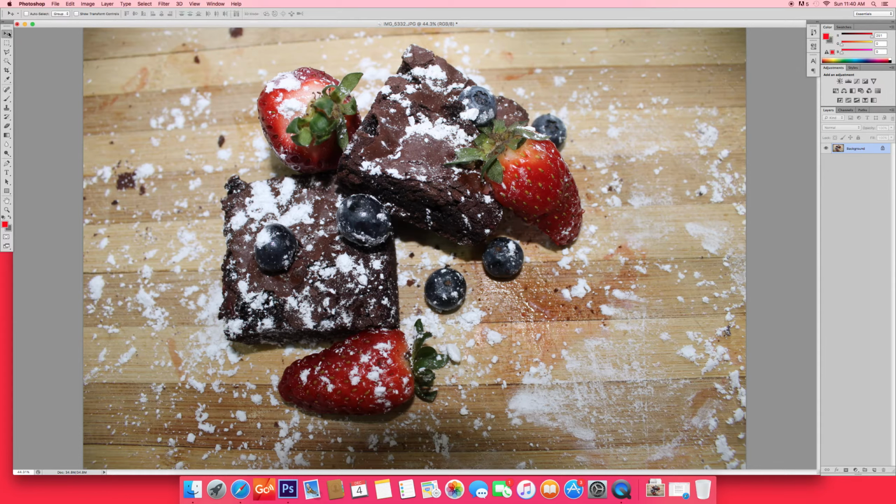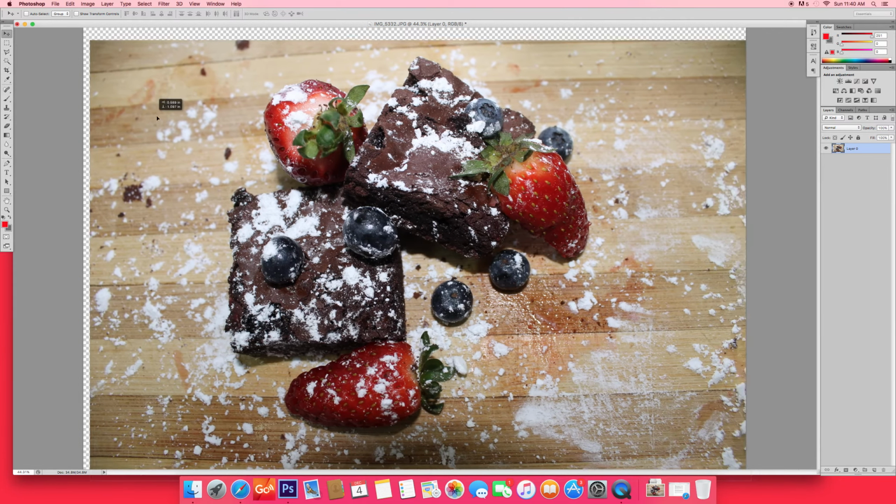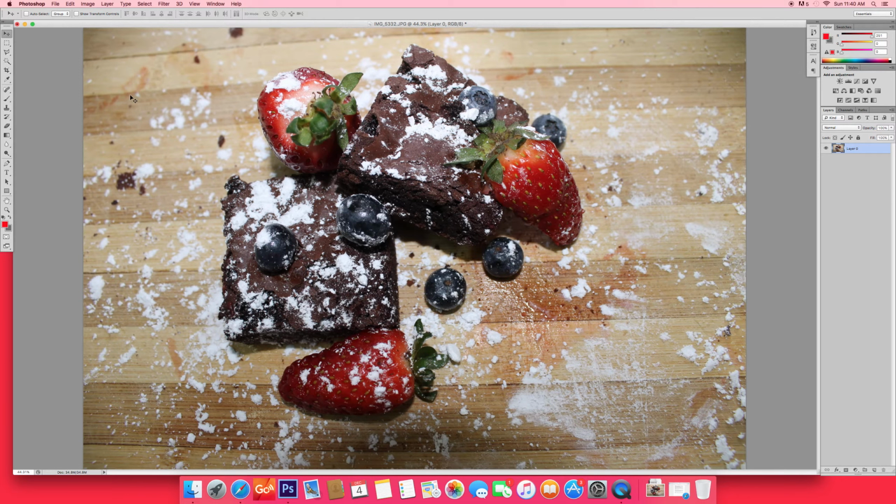So up the top we have the move tool. That works especially well with layers over here. So I'm just going to unclick. So when it's locked, that means that we cannot move our background. So I've unlocked that, and then the move tool, that moves our image around, or our layer around.